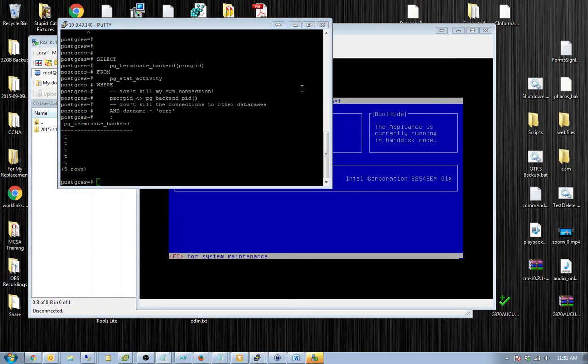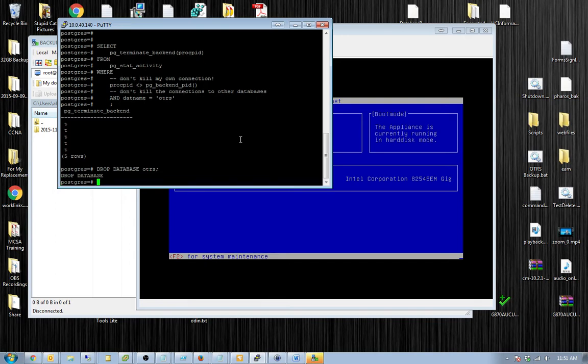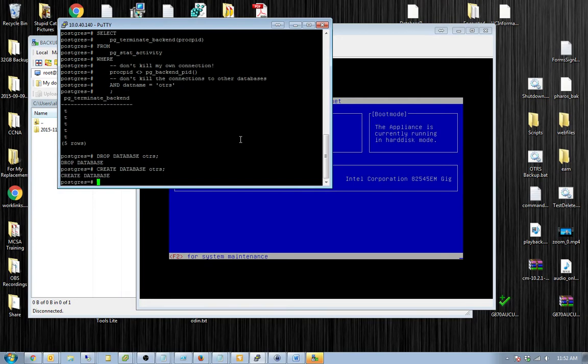Now I'm going to drop database OTRS; so drop the database. I'm going to create database OTRS; so I created the database, and I'm going to alter the user OTRS with, oh wait, actually I need to alter the database.